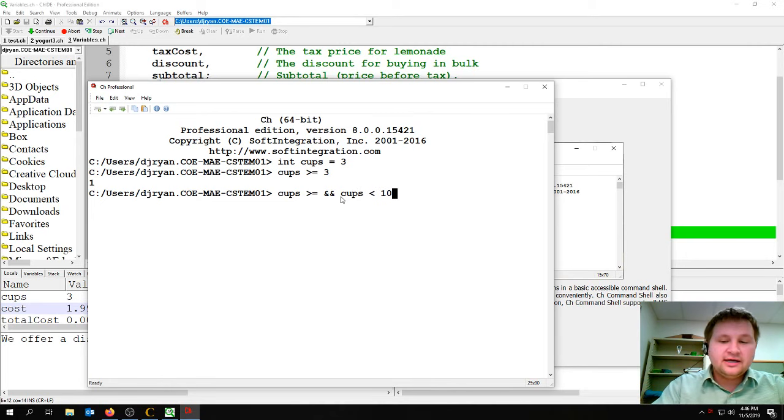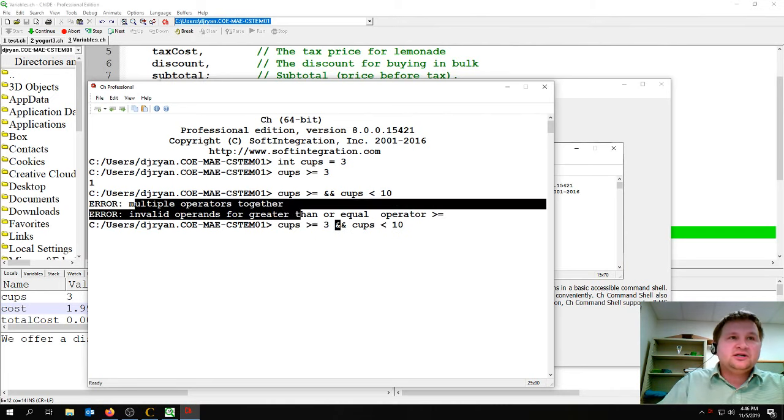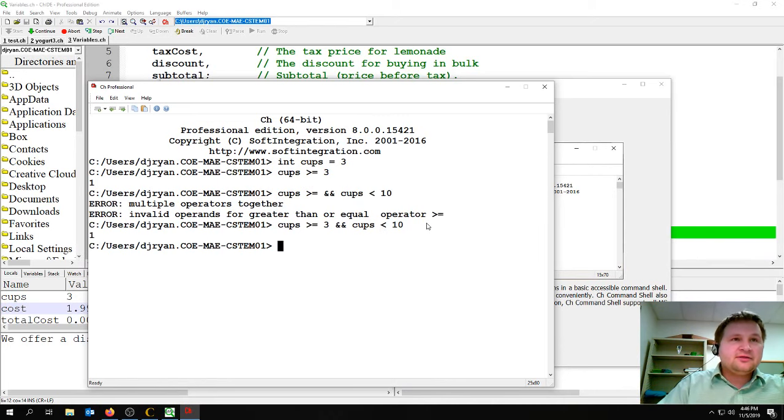And if I were to hit enter here, I missed in my statement here, I missed the 3 before the 2 ampersands, and you can see it gives a pretty good error. It says multiple operands together and gives us a little bit more information there. But if I were to include that 3 and hit enter, it's going to be true because 3 is greater than or equal to 3 and less than 10.